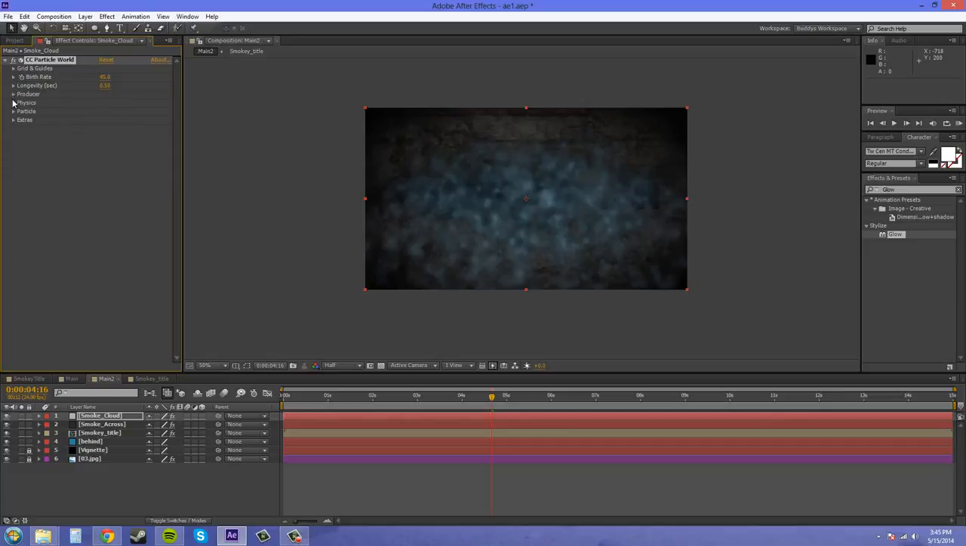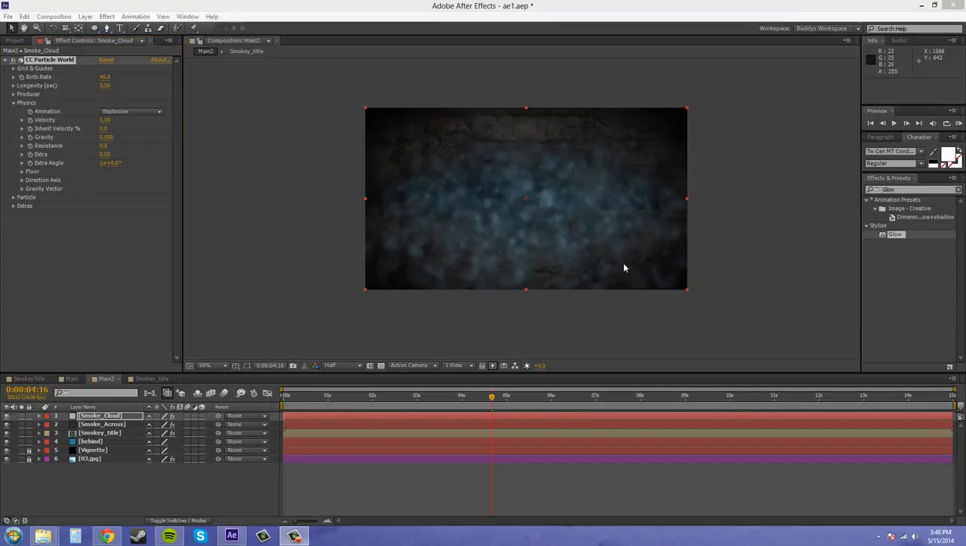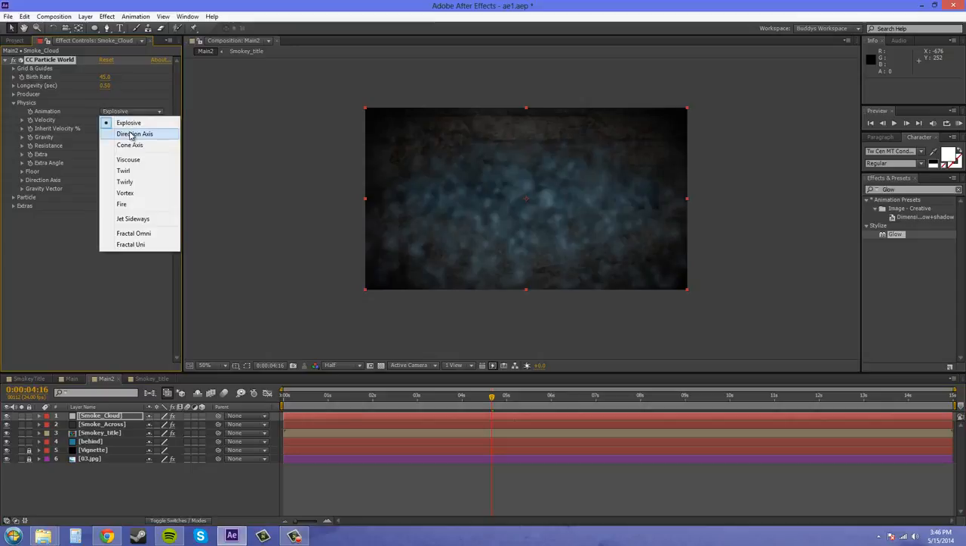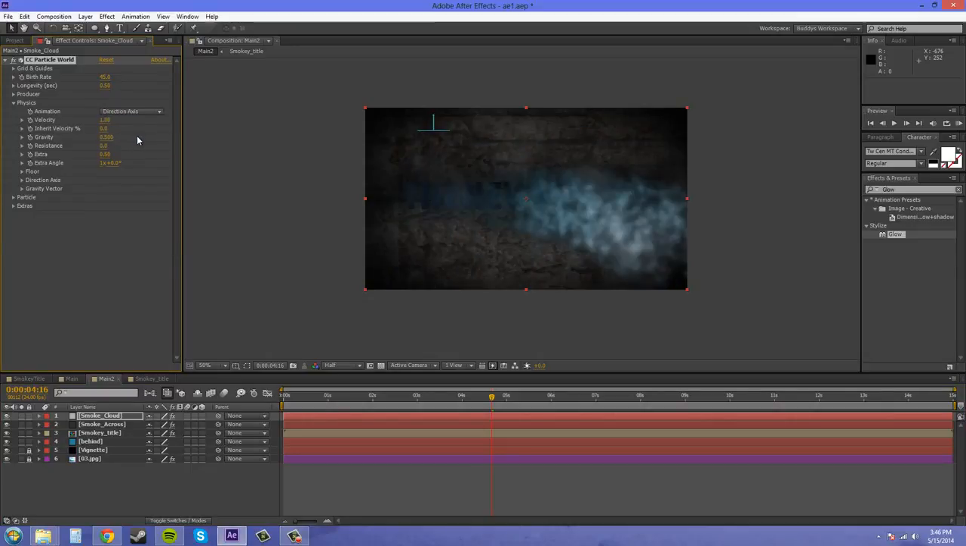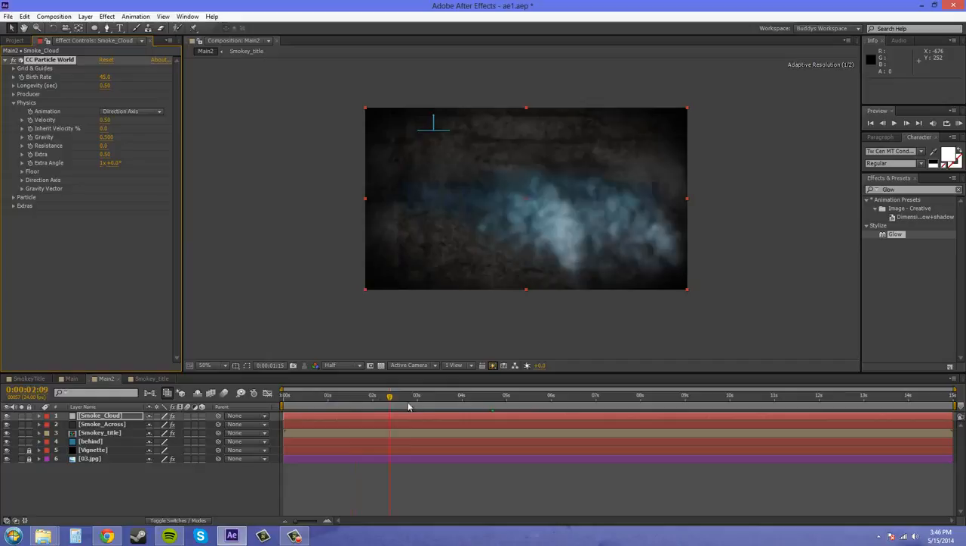Now let's go to the physics here. We can change the animation to direction axis. Change the velocity to 0.5. Let's see what we got here. Alright. Let's go back to where we can actually see stuff.